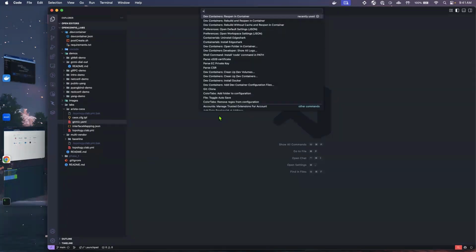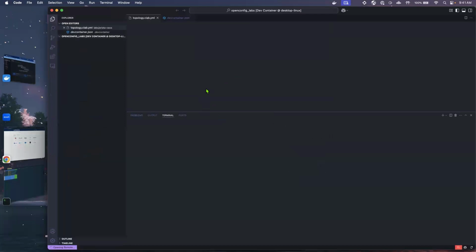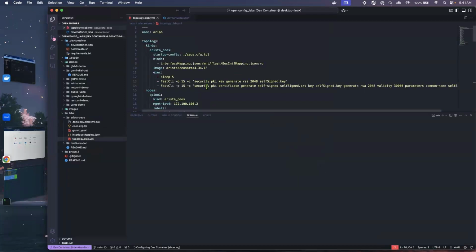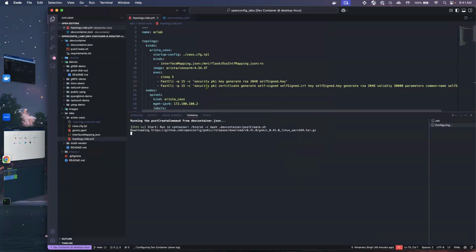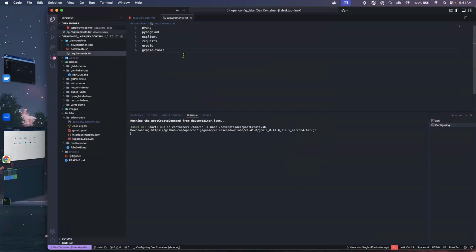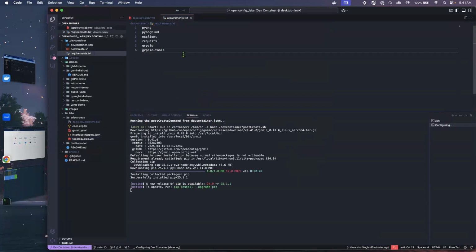Just open your command palette from here, Command Shift P, and say Reopen in Container. So basically what it does is it starts a dev container. Now that dev container will install all the requirements that you need for the lab. That includes all these requirements mentioned in these text files. It will also install Containerlab, using which you can start Containerlab images.